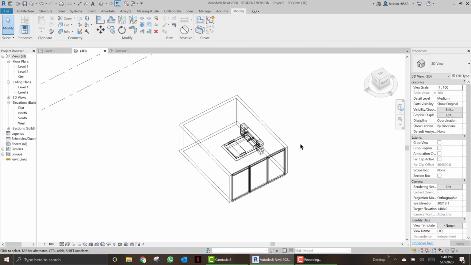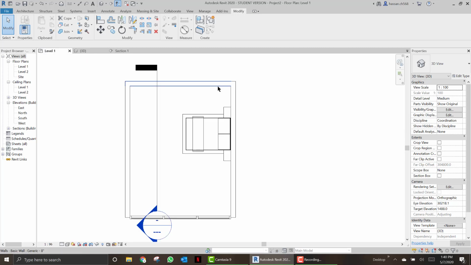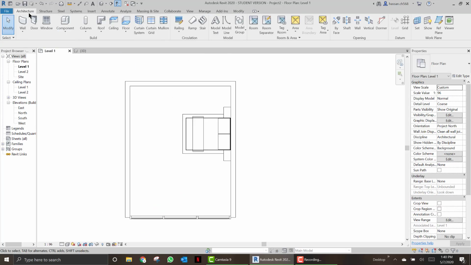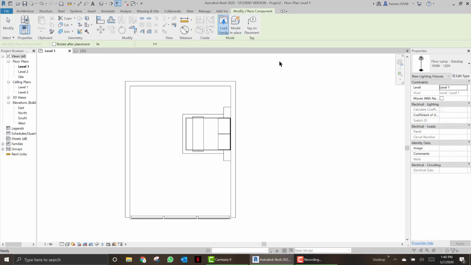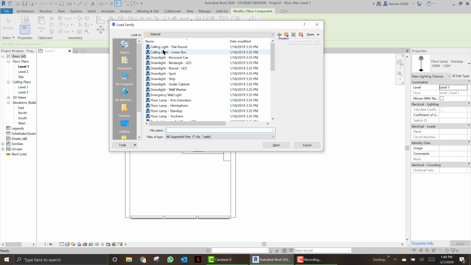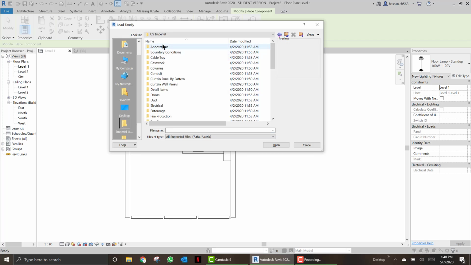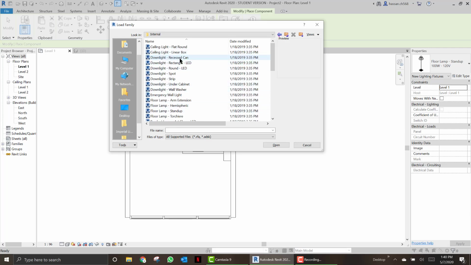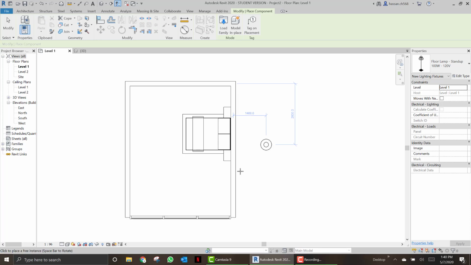And now what we're going to do is load some furniture families for our layout. Just go to structure, component, load families. I'm going to use the US Imperial. I will go to lighting, architectural, internal, and I have seen one stand-up lamp here. I will insert this and place it anywhere.